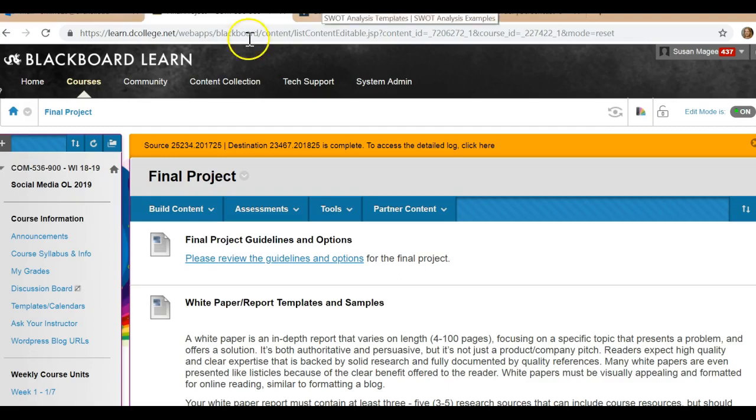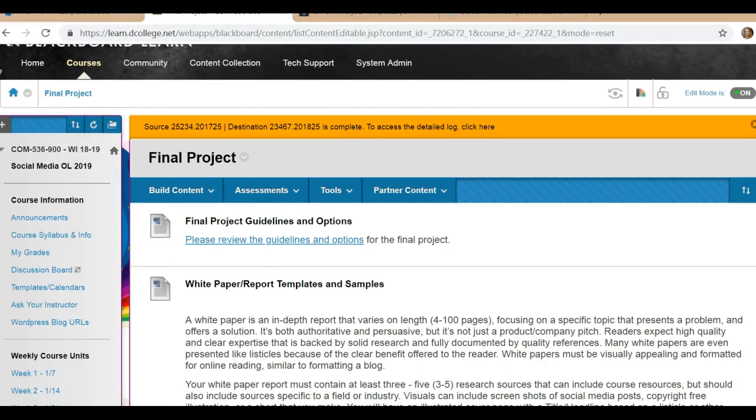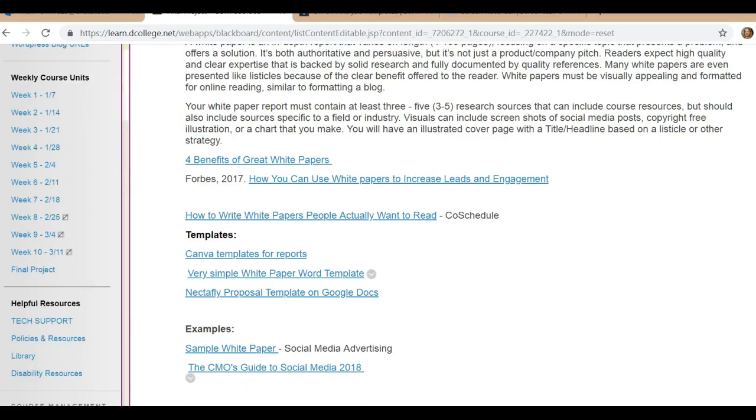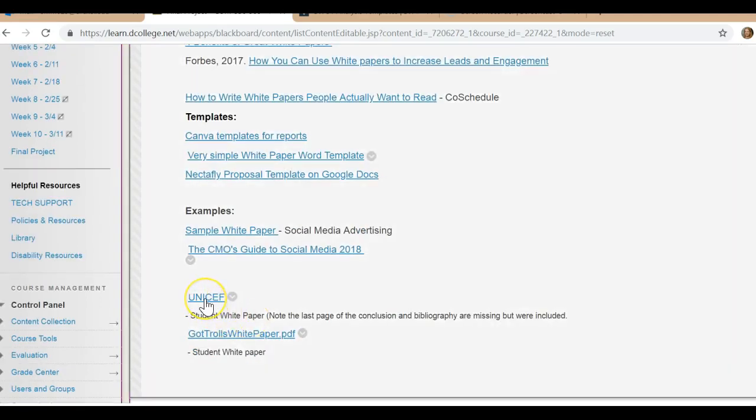And then your other options are to do a white paper. White papers, if you don't have a white paper in your portfolio, I would really suggest thinking about doing one. I have some student samples here. Wait, where are they? Oh, here. There's one that was a UNICEF one. This one I could not find the rest of the conclusion in the bibliography. This is a white paper about trolls. So you can look at these and see what you think.